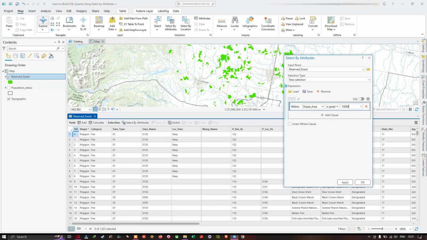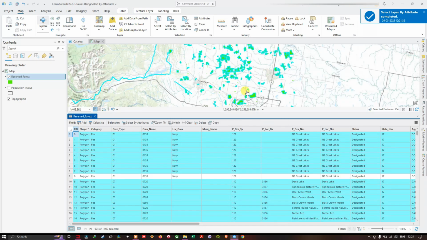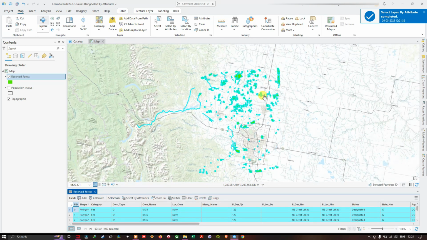The shape area which is greater than 100,000. So we're going to click apply, and click OK. Now you can see here the shape area which is greater than 100,000 got selected. You can see from the result here.